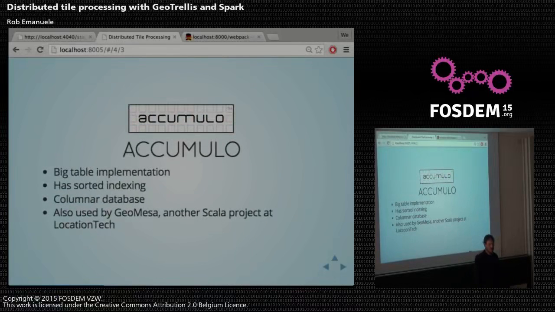For our backend, we use Accumulo, which is a big table implementation on top of HDFS. We use that to store our tiles and do some indexing. Accumulo gives us really good precision about where we want to store tiles and lets us do range queries on how to get tiles out of our store. Another great point about Accumulo is that it's used by GeoMesa, another LocationTech project that Andrew had mentioned, which is a Scala project, and we hope to be collaborating with them even more in the future.